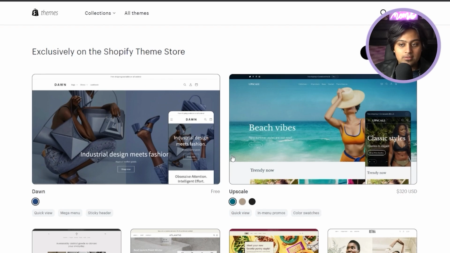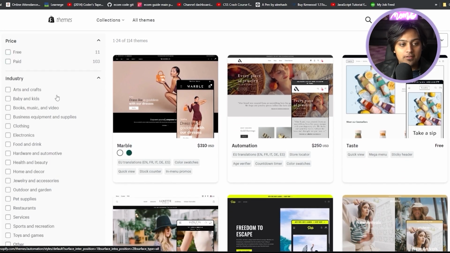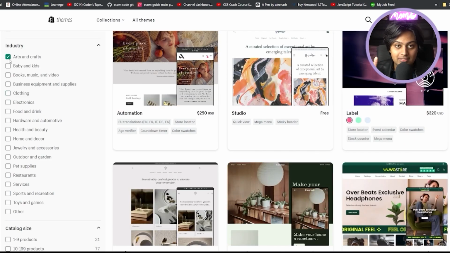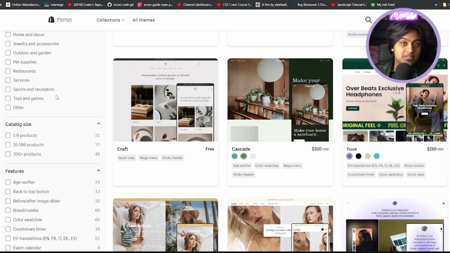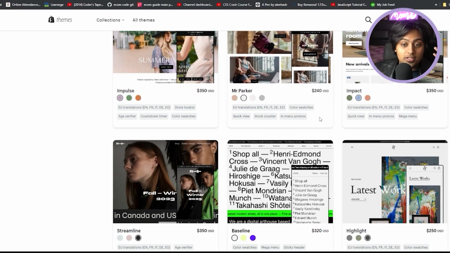So now from over here I will simply click on view all themes, and that's going to take us over to this particular page. Now on the left side we can filter these themes depending upon what we're selling. So for example, if you're selling arts and crafts, you can simply check this box and you will only see themes that are relevant to arts and crafts. And then below that we have the clothing section, the electronics section, the food and drink section. Then we also have the home and decor section, the jewelry, and so many different sections that you can check, and then you are going to be able to find themes that are really relevant to your Shopify store style. So over here you can see the price and also the style of these themes.